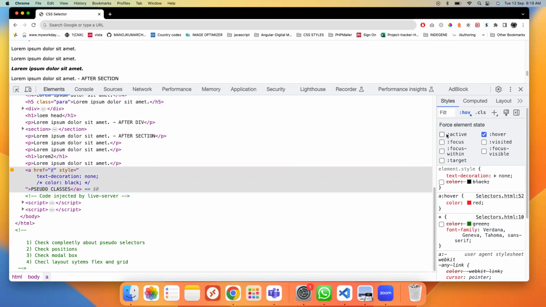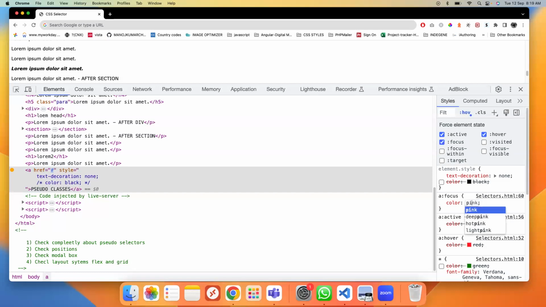So when I click on active, if you see, you got one more property, green I given. In the same way, when I click focus, I given it as blue, whatever it may be. I will change this color to pink or something, because it's not visible.